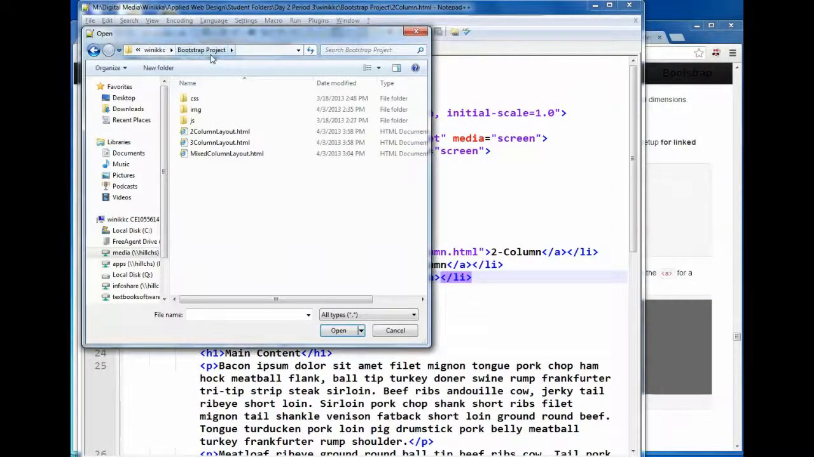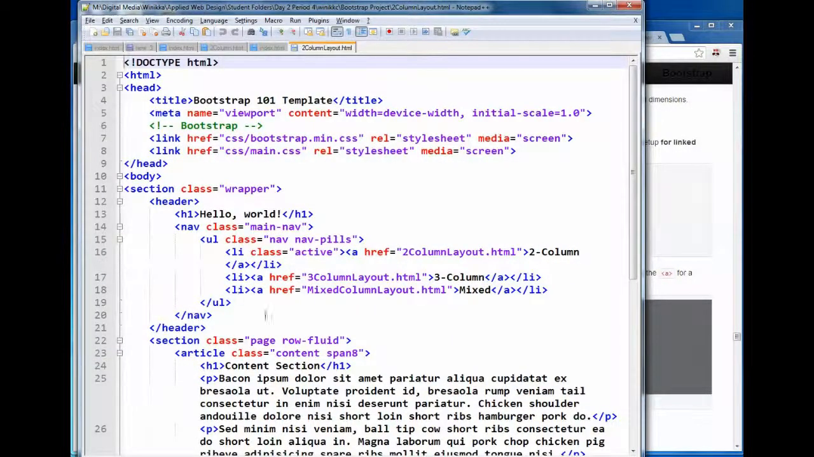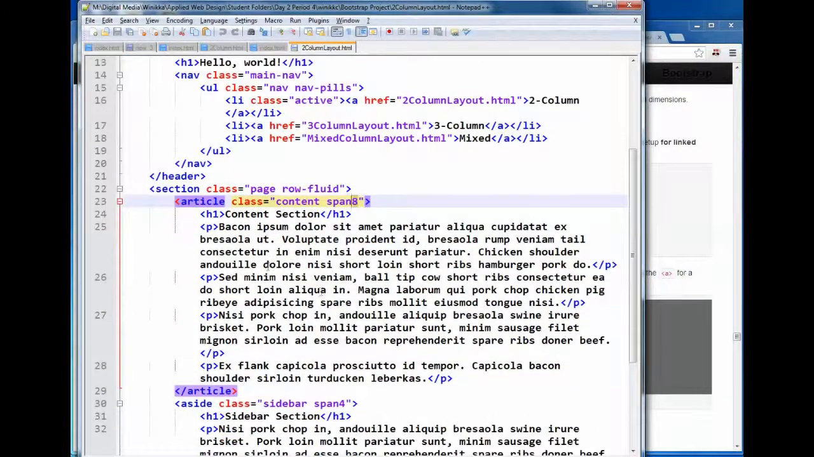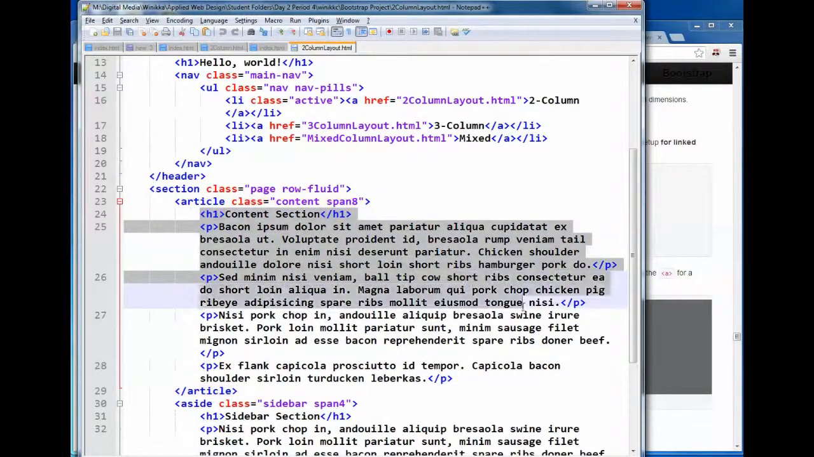So guys, go to your Bootstrap project and open up 2-column layout. We're just going to stick it in there. You can put it in 3-column and mixed if you want, but this is the place I'm going to look. So I go to the 2-column, and we're going to put it in our main content that has a span of 8, or if yours has a span of 9 or 7, that's where you're going to put it. Go ahead and leave a couple of paragraphs here.